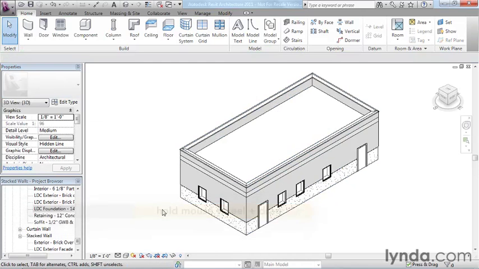So, to create a stacked wall, all you need is 2 or more basic walls. Stack them up on top of each other, adjust your heights and horizontal offsets, and you're good to go.